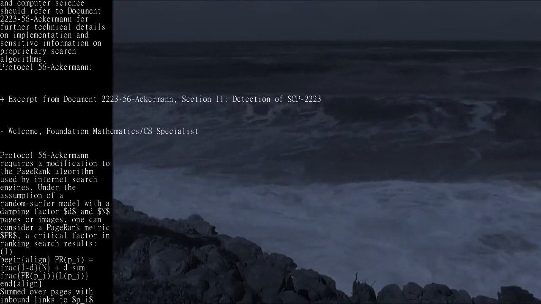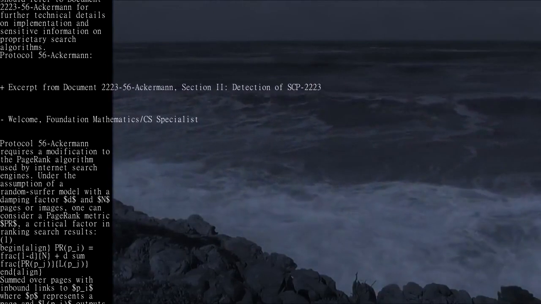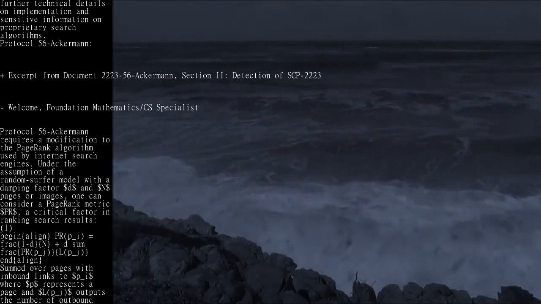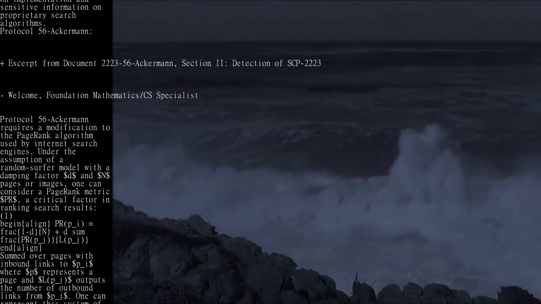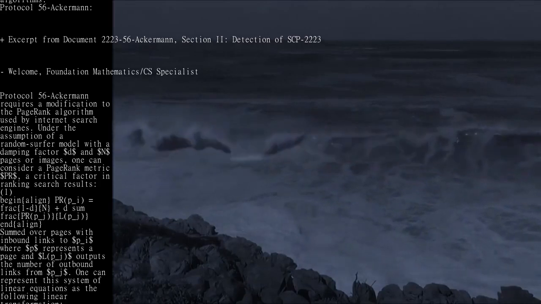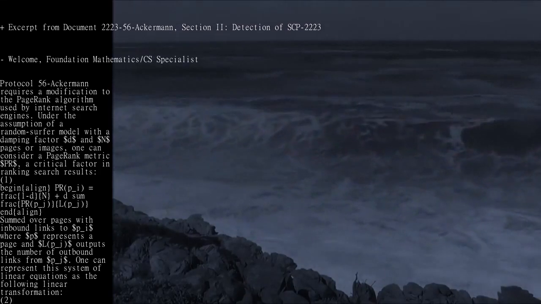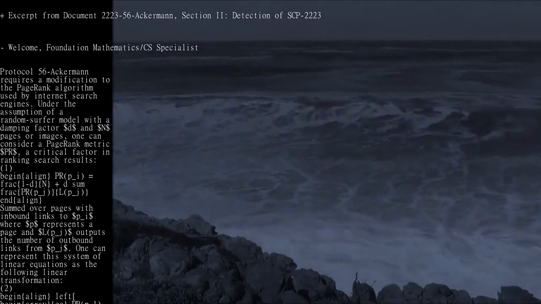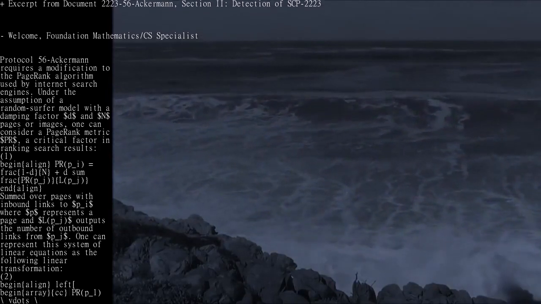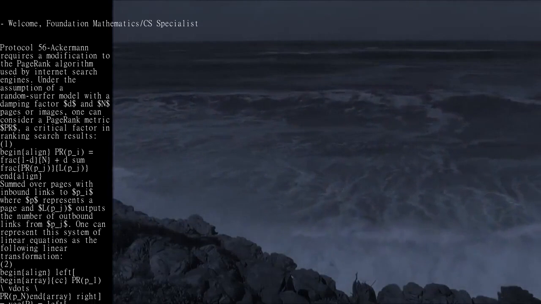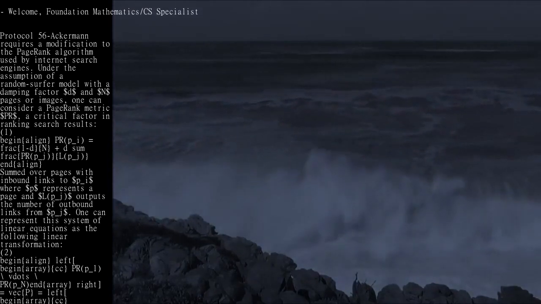Under the assumption of a random surfer model with a damping factor $d and $N pages or images, one can consider a PageRank metric $PR, a critical factor in ranking search results. 1. PR(P_i) = (1-d)/N + d * sum of PR(P_j)/L(P_j), summed over pages with inbound links to $P_i, where $P represents a page and $L(P_j) outputs the number of outbound links from $P_j.